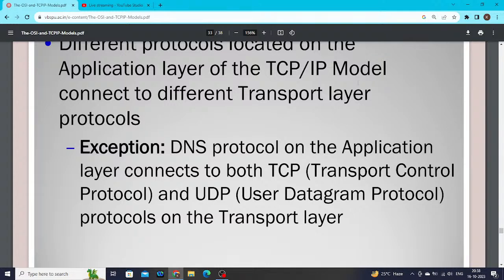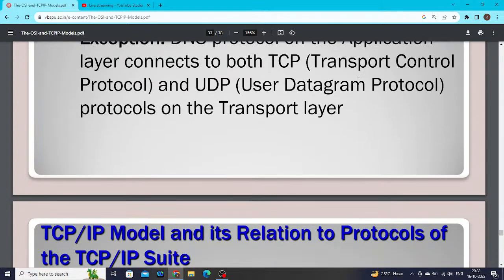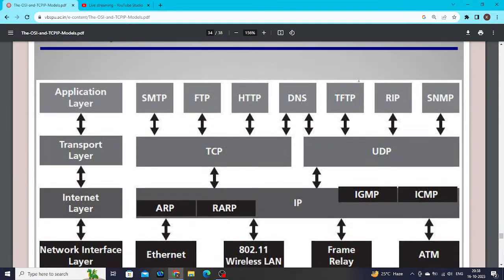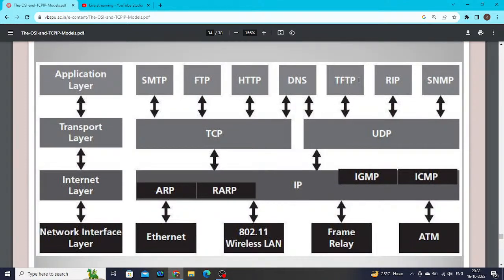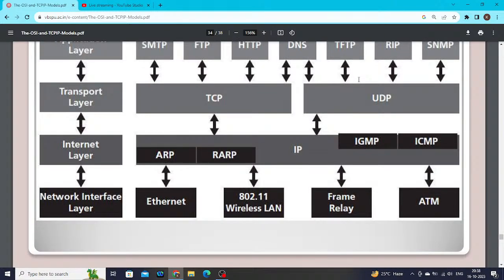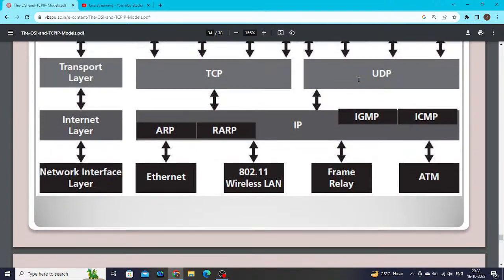So these are the protocols on the transport layer. The application layer generally works with SMTP, FTP, and HTTP, which use TCP. UDP generally works for DNS, TFTP, RIP, and SNMP. And in the internet layer there are ARP, RARP, which deals with IP addresses, and IGMP, ICMP. And at the network interface layer there are Ethernet, 802.11 wireless network, Frame Relay, and ATM.